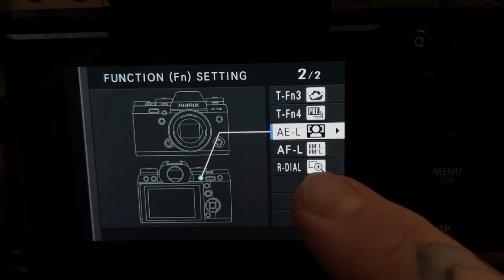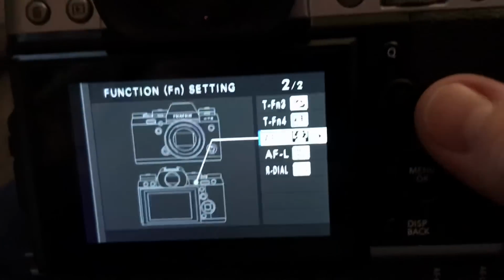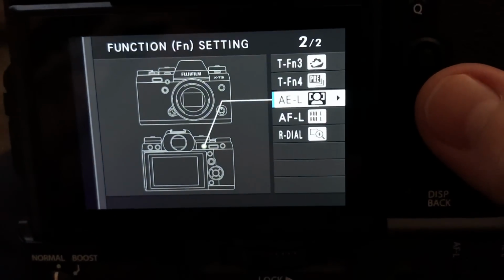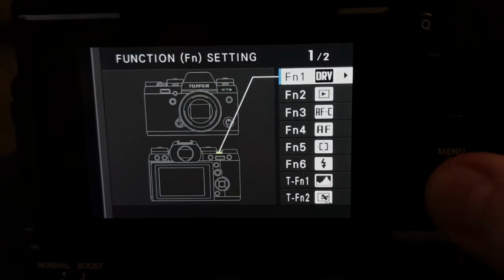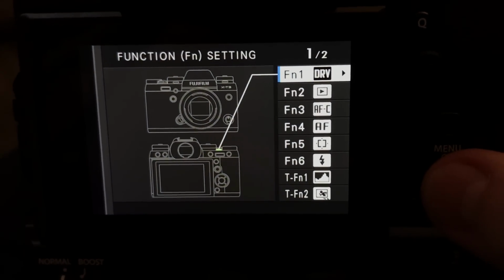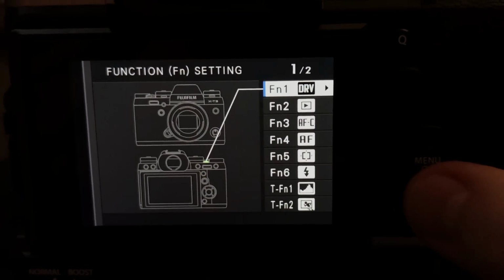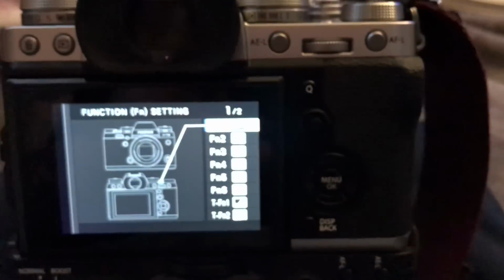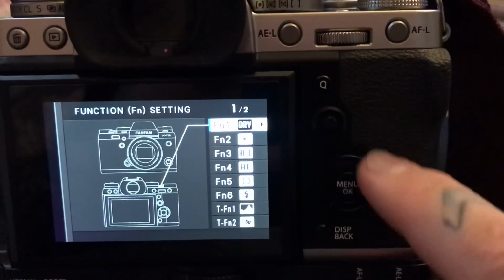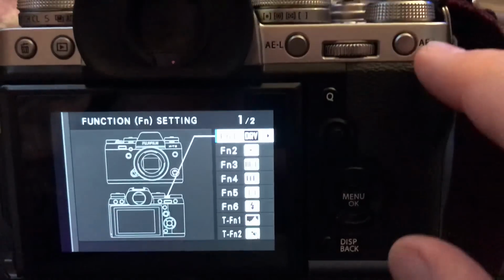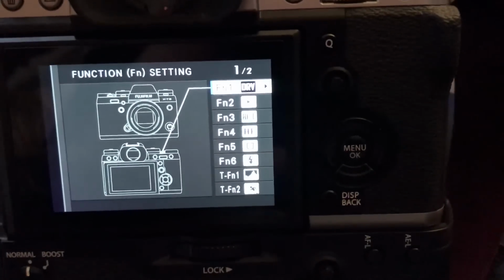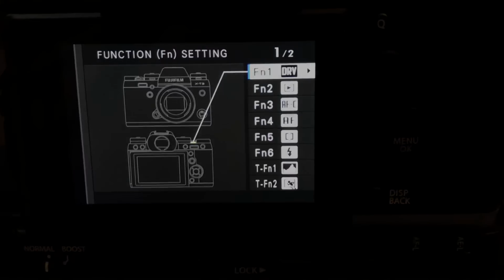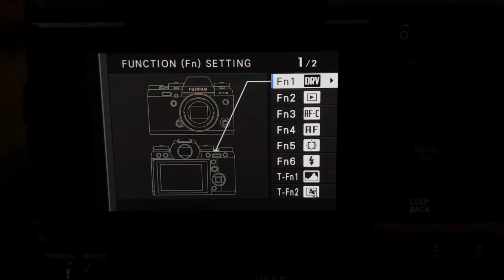Default is rear command dial press in for magnification. You really don't want to change that. It is insanely useful. So you actually have quite a lot of functionality adjustment, customization vis-a-vis your function buttons. Around your menu, AE button, AFL button, function button up here, a front function button on the camera. And this is what I have them set to.